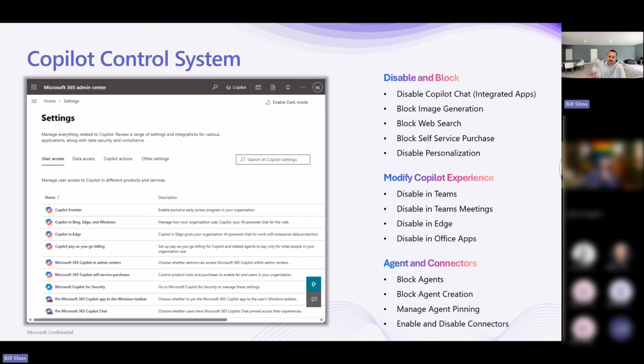So the first, there's a handful of settings that allow you to disable and block certain bits of functionality within Copilot broadly. So the first one, obviously, if you just want to block Copilot Chat outright, you can do that through the integrated apps function. It's also in the M365 Admin Center. So super easy if for whatever reason you just want to take that extra step and turn it off.